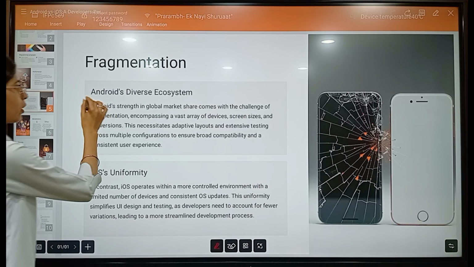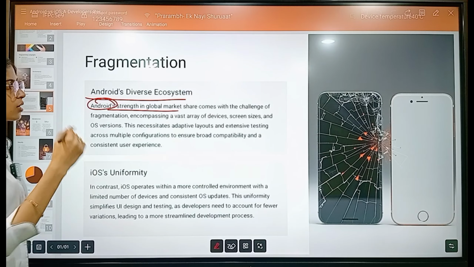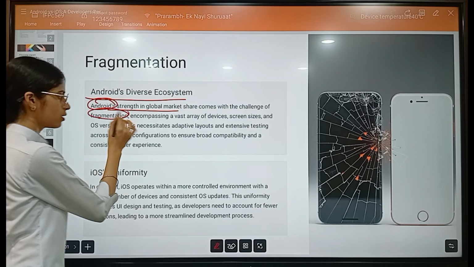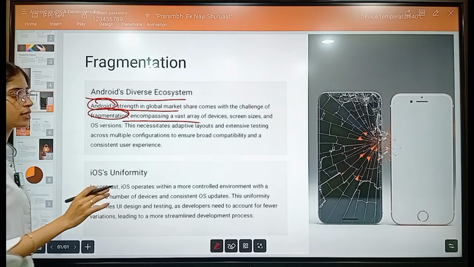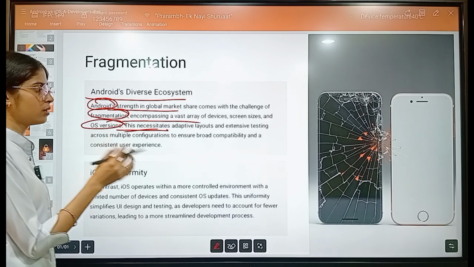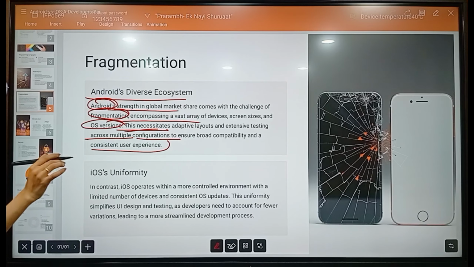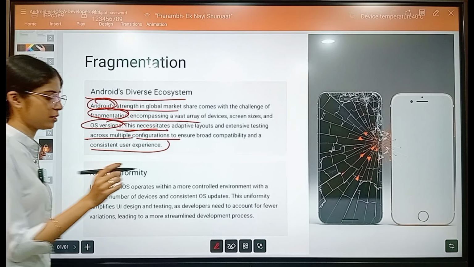Fragmentation. Android's diverse ecosystem. Android's strength in global market share comes with the challenge of fragmentation encompassing a vast array of devices, screen sizes and OS versions. This necessitates adaptive layouts and extensive testing across multiple configurations to ensure broad compatibility and a consistent user experience.